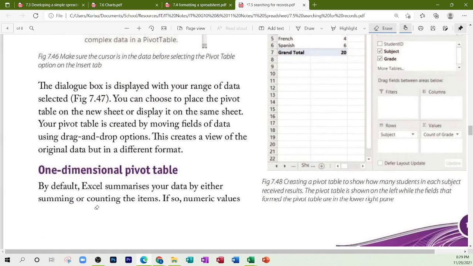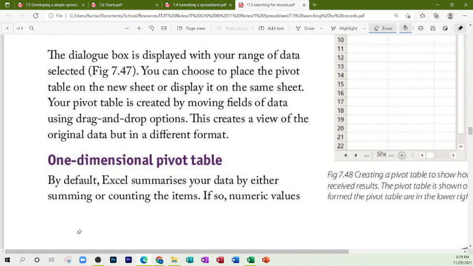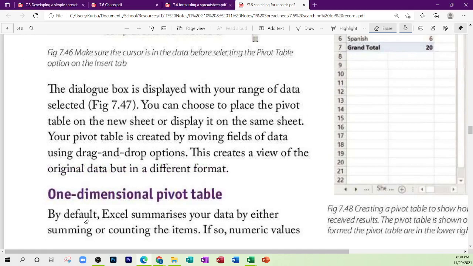Alright, so there are two types of pivot tables now. Let's look at the two. Randlin, can you read for us?